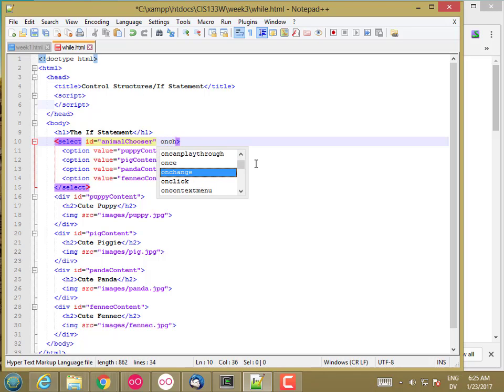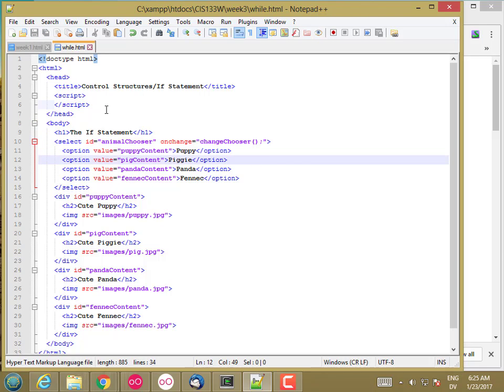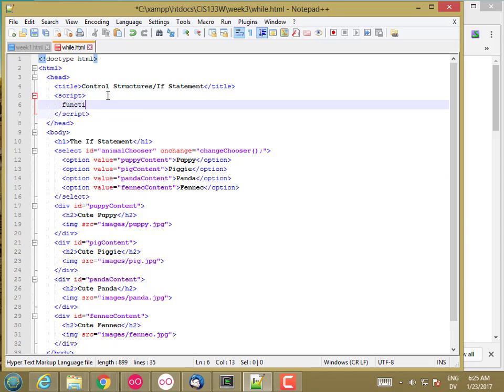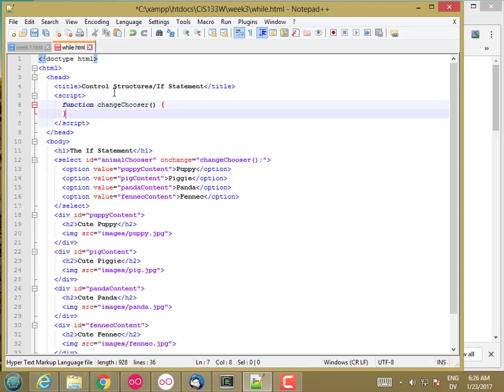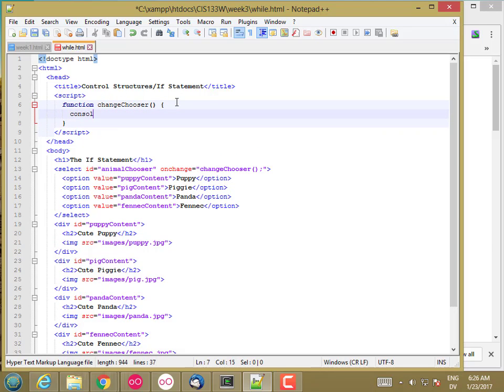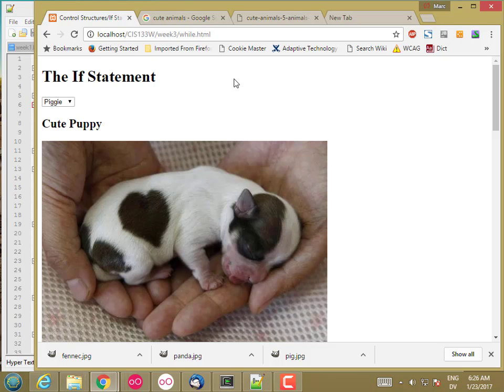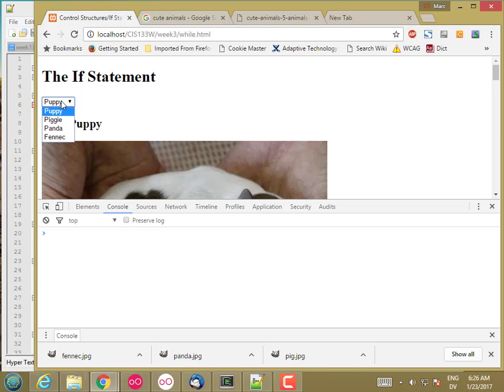And then an on change, I'm going to call change chooser, like so. And then I'll define the function change chooser. And once again, we'll start just by console log got change. So let's go ahead and reload. And I'm going to pull up the console. And if I change, I got my change.